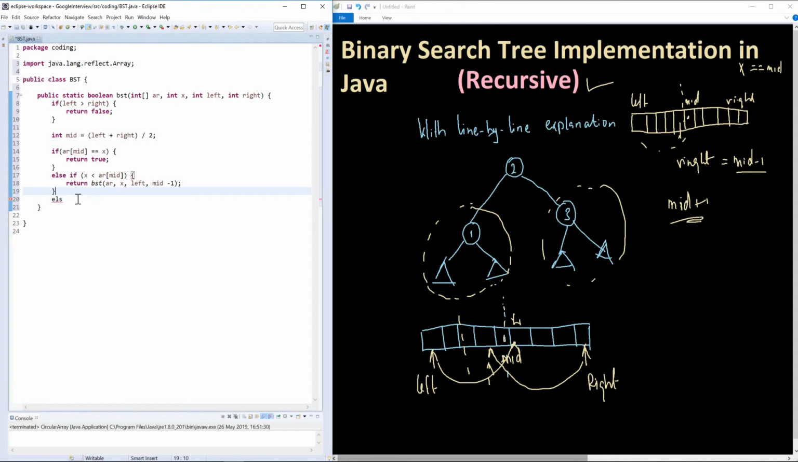So else, I'm now going to say return bst arr x. This time we are going to say mid plus 1, and then right. Okay. What error do we have? Okay, no semicolon. Right. So this is how to implement binary search tree.